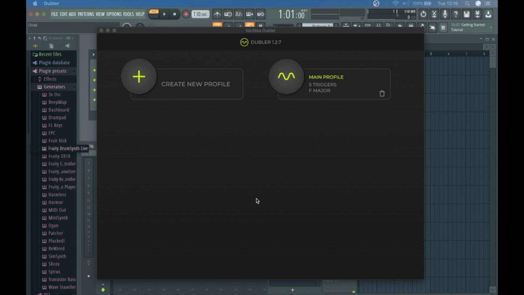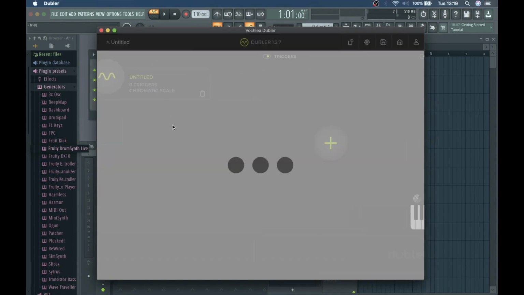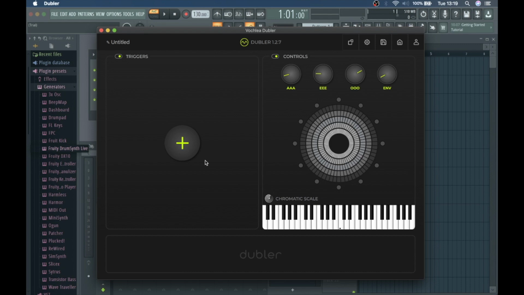Hi, in this video we'll be getting started with using Dubler in FL Studio. So once you've downloaded and registered the Dubler app, you'll want to click Create New Profile to open up a blank profile. At this point you'll also want to make sure that the Dubler mic is properly connected, and if it is, the logo at the top of the app here will be lit up green.